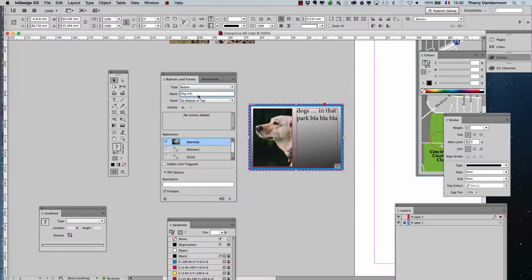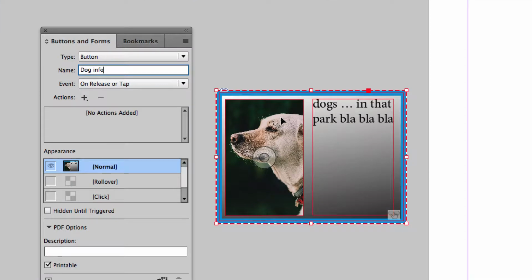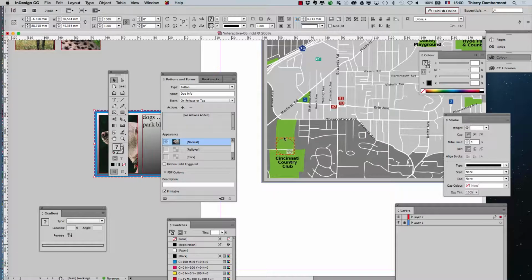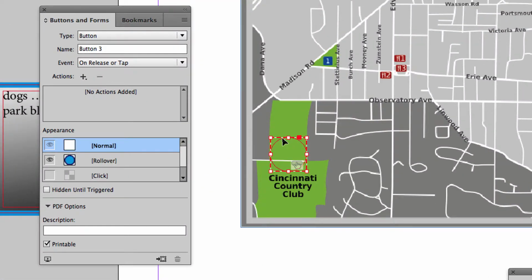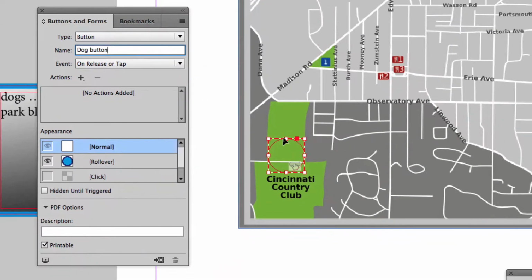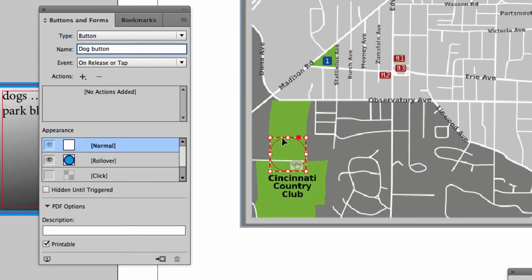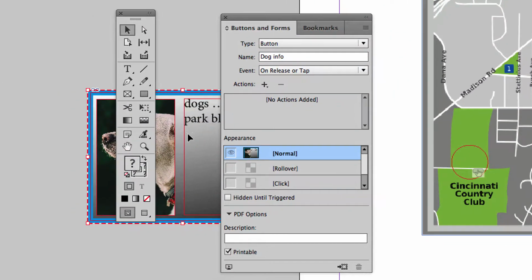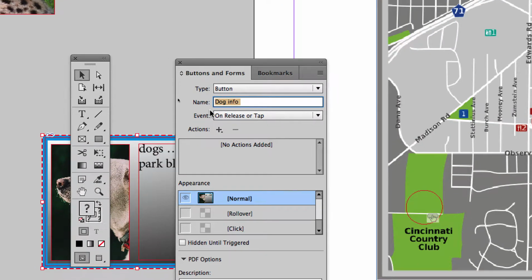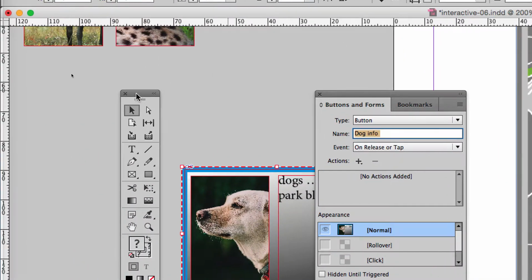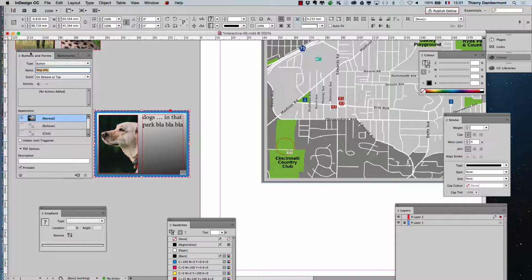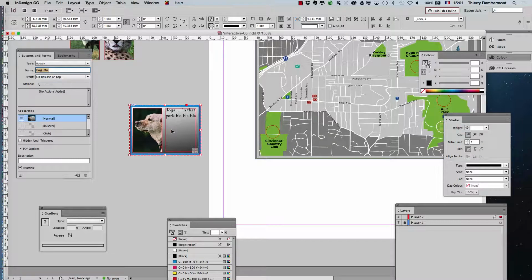So this is the name of that button. Yes, that button. And the other button, which triggers dog info, that will be dog button. So this one, dog button, the other one, which is triggered by dog button, I name it dog info. Okay? So let's try with these two first.